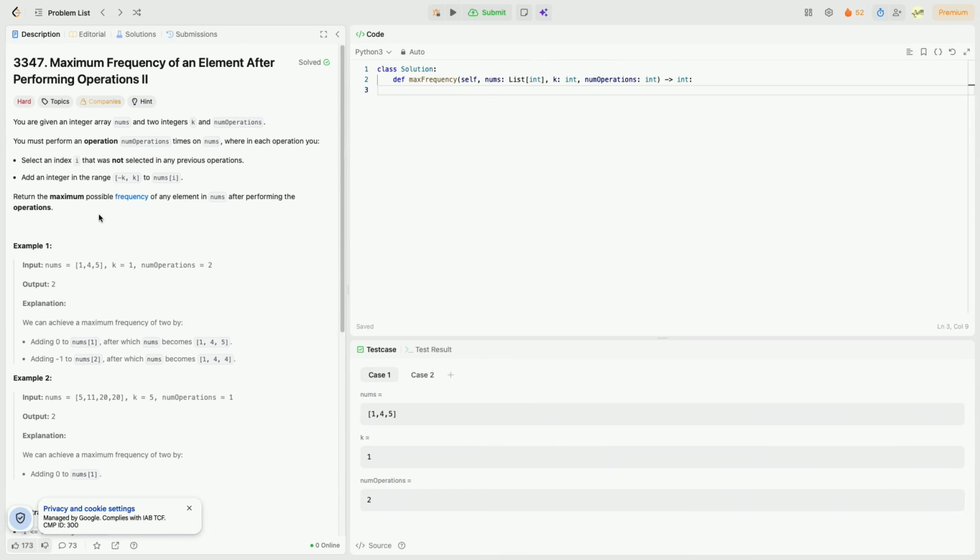So in case you don't know the problem, let's just go through it to understand it, and then I'll show you how to solve it effectively. So you're given an integer array of numbers and two integers k and num operations. You must perform an operation num operations times on nums, where in each operation you select an index i that was not selected in any previous operations, and add an integer in the range of -k to +k to nums at position i. Then we should return the maximum possible frequency of any element in nums after performing the operations.